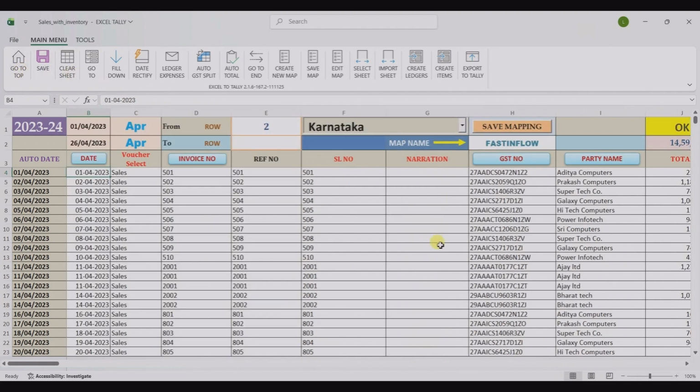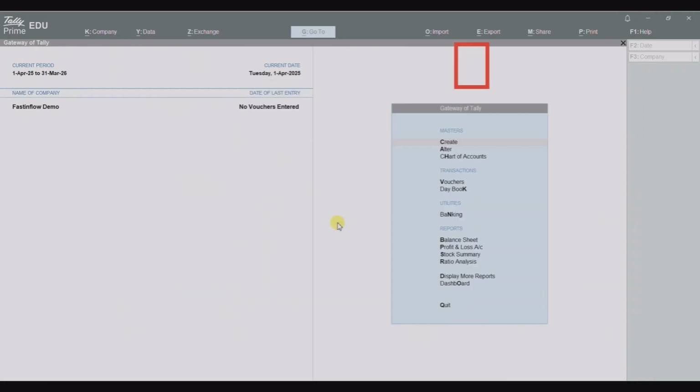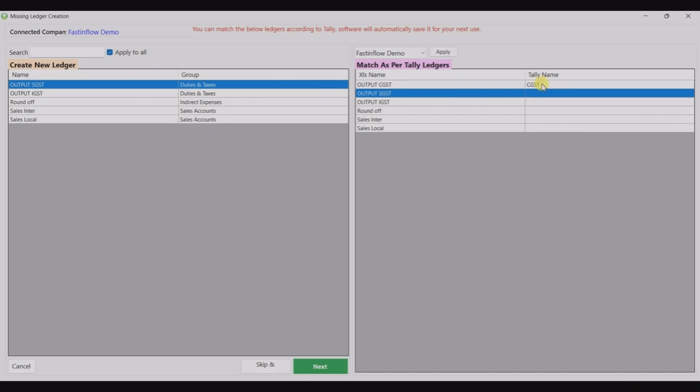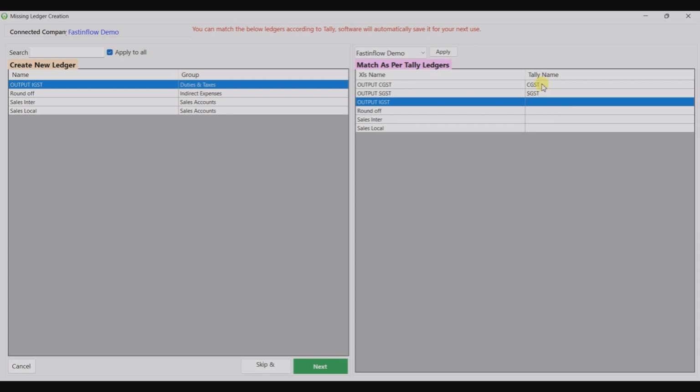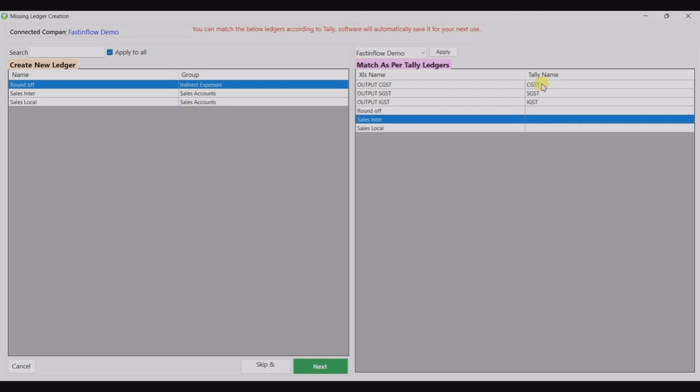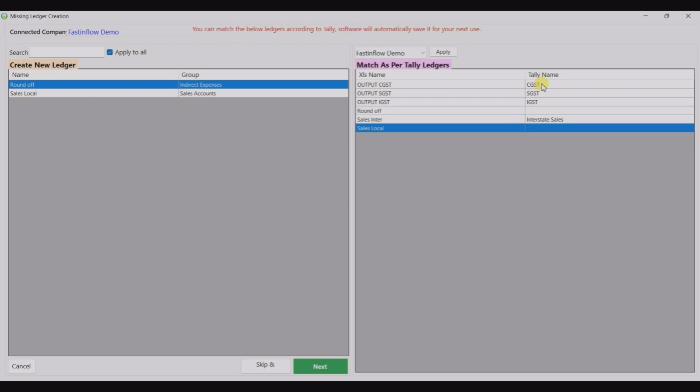Now we are ready to import the entries. Click on Export. As soon as you click Export, you will see a missing ledgers screen. Here, you need to match these ledgers with your Tally ledgers. This is also only a one-time process per company. From next time, the software will automatically match them.